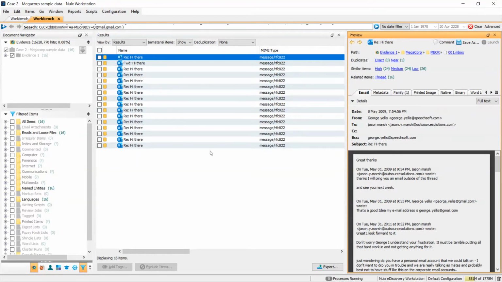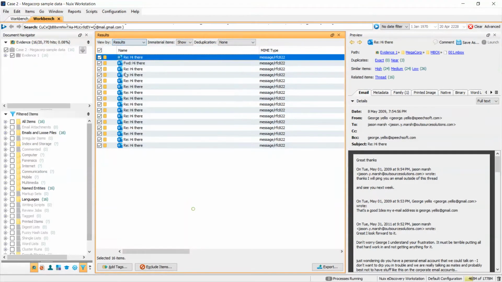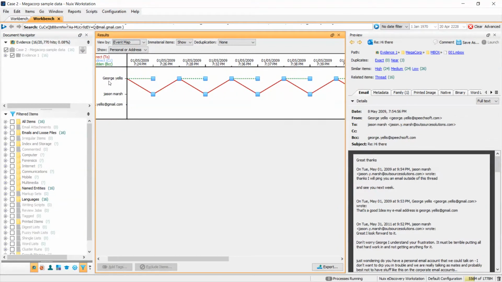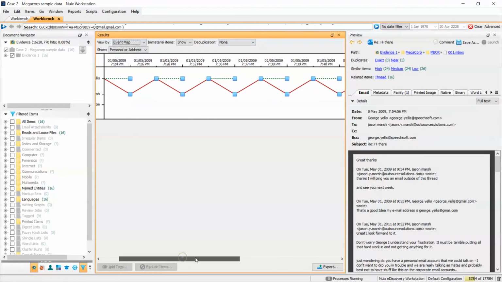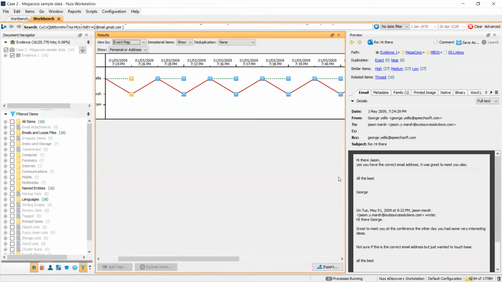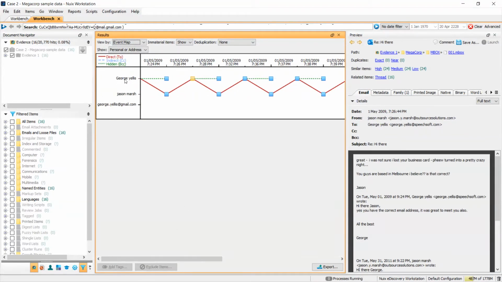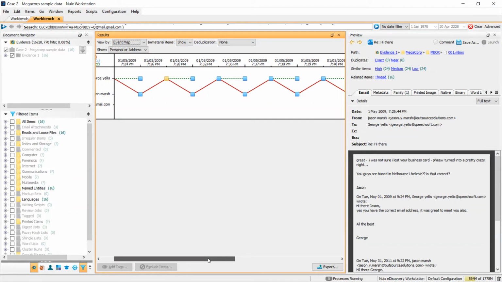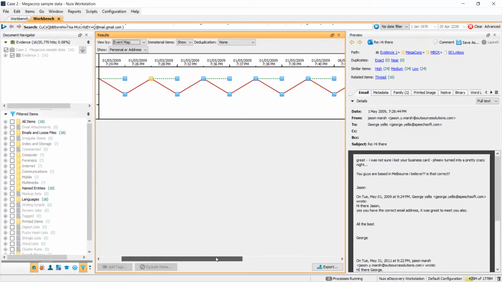And in this demo, we have 16 items, but in the actual investigation, you might be working with thousands of data, millions of data. So one of the ways you can speed up your investigation is to use something like event map, right? If I click on event map, it shows some sort of timeline, and it also tells you that there's a communication between George and Jason for a certain period of time. If you click one of the dots, you can read the email. This is from George to Jason, then from Jason to George. You can see all the email threads, but in a visual representation, which is really interesting.